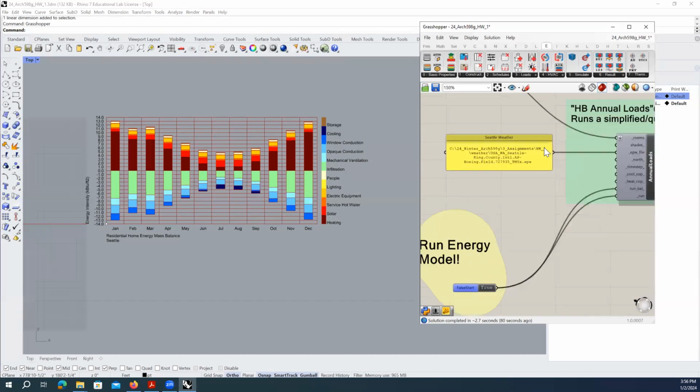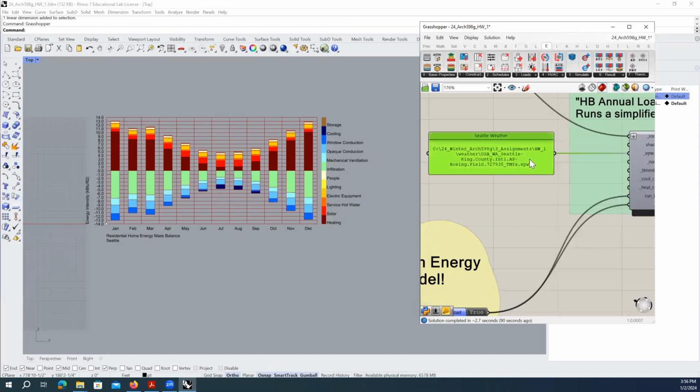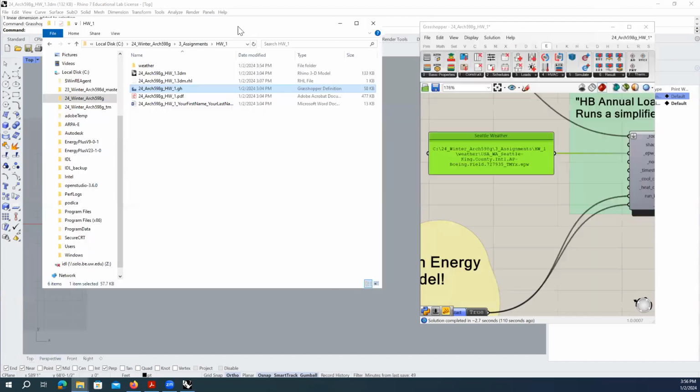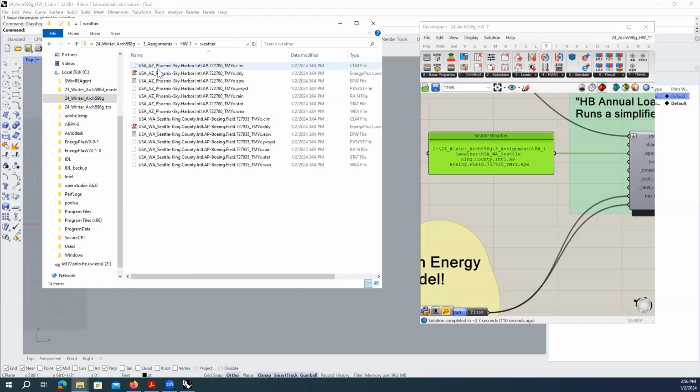Oh, I think one thing I should add, I apologize for not saying this sooner. Hopefully this wasn't confusing. But this weather file path should point to the file path of the energy plus weather file for homework 1, which is located under homework_1 weather, and is this energy plus weather file.